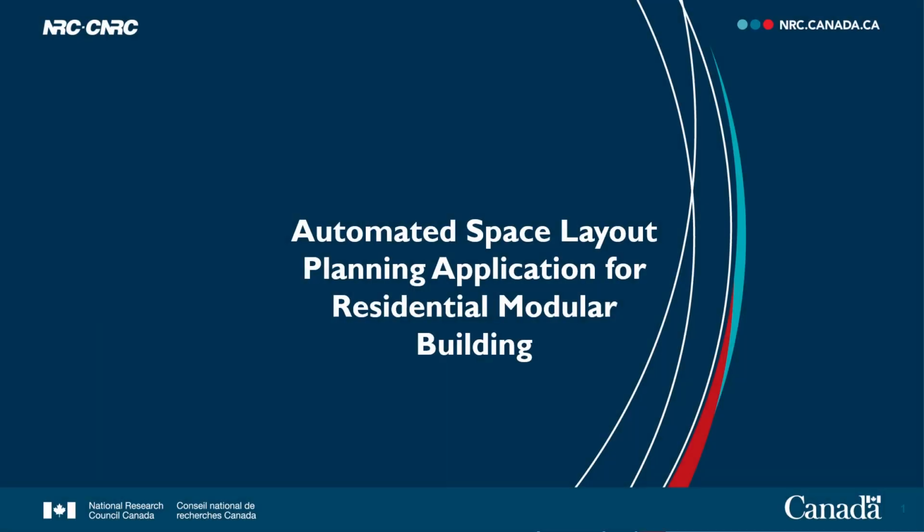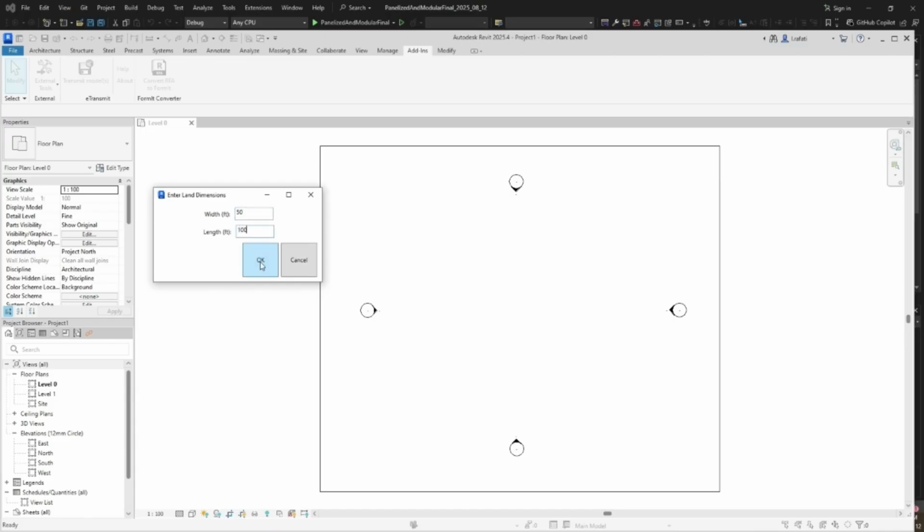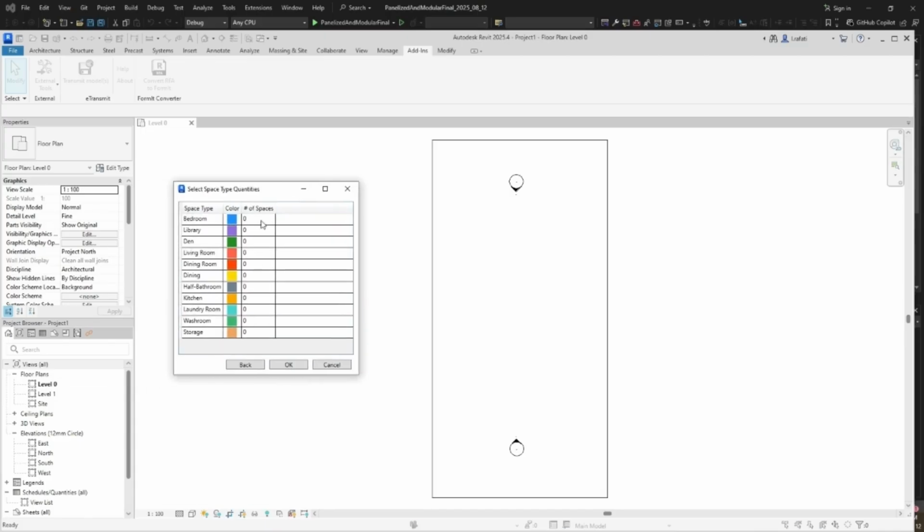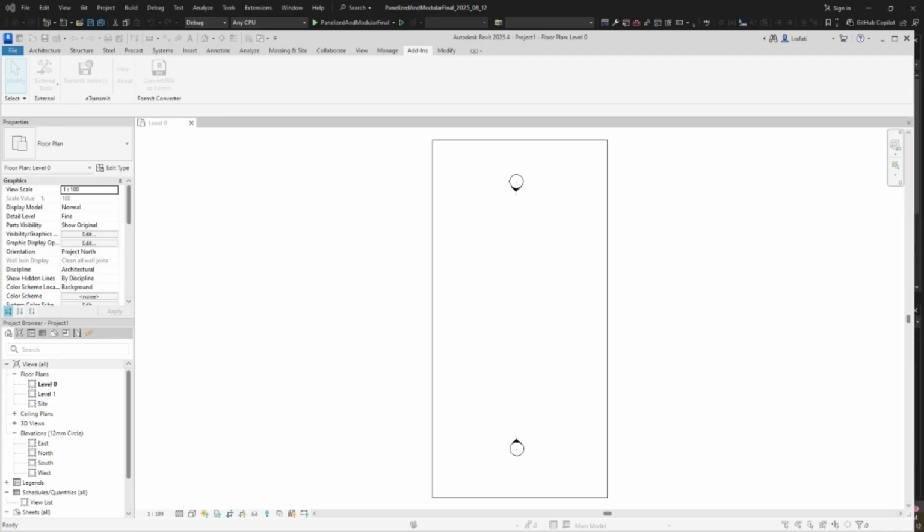This project is part of a larger collaboration between the National Research Council of Canada and Concordia University, aimed at automating the design of modular building layouts. The automated space layout planning application begins by gathering essential information from the client or designer.